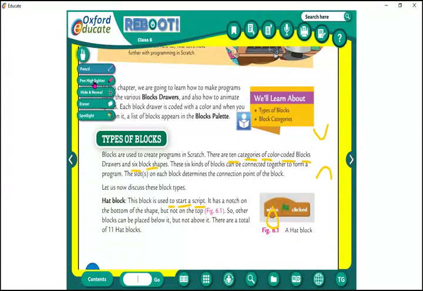I will erase. Not pen, highlighter, eraser. Yes. Okay. Now I'll take the pencil again. Yes. Okay. So this is called a notch.